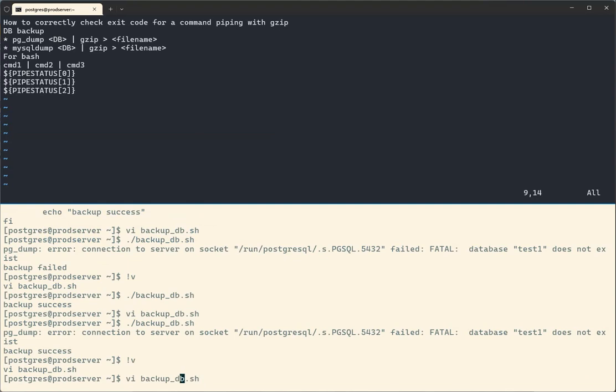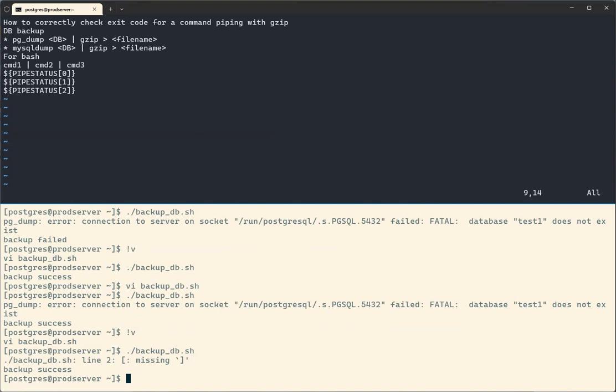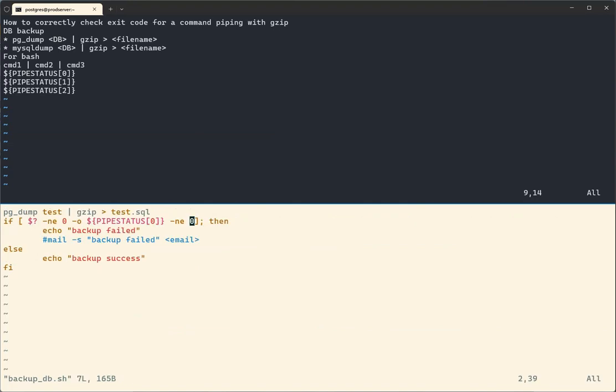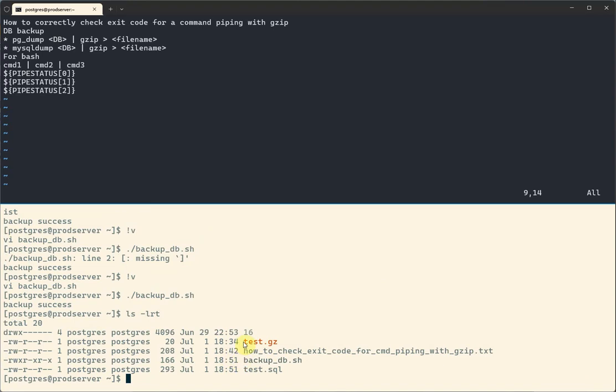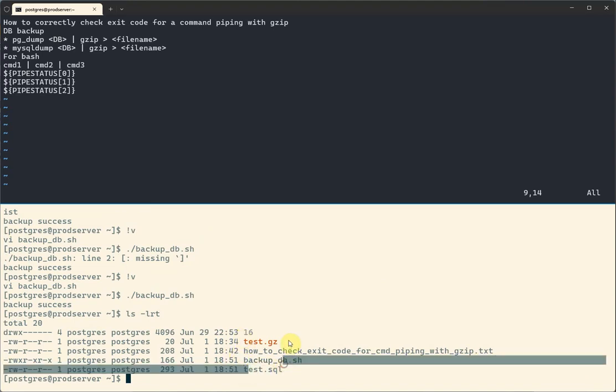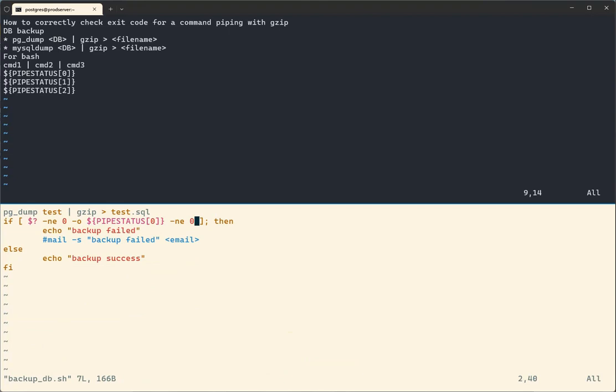As we expected, in our case I'm missing a space. Okay, all right, let's run this one more time, and you can see backup successful, and also you can see the file created. We can also change the name to a gzip file extension, so it's easy to identify.